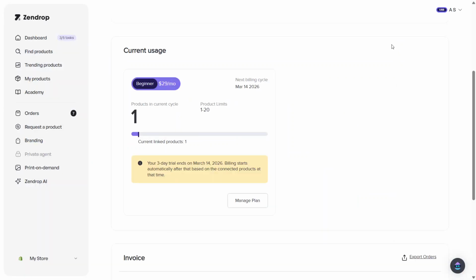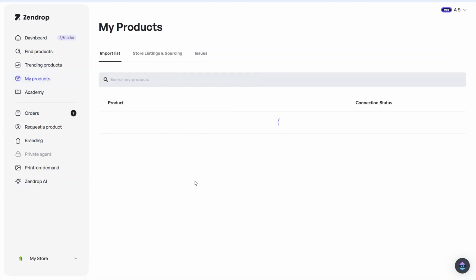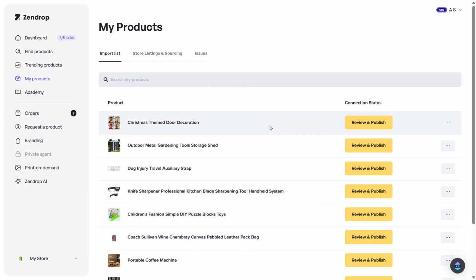Now that your plan is allowed to downgrade, the final step is to unlink the products that are tied to your subscription. Look over to the left-hand side of the dashboard and find the menu panel. In that panel, click on My Products. This will open a list of all the products currently linked to your Zendrop account. Go through this list carefully.